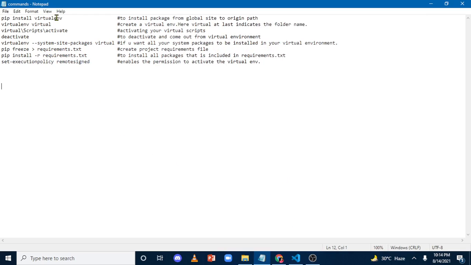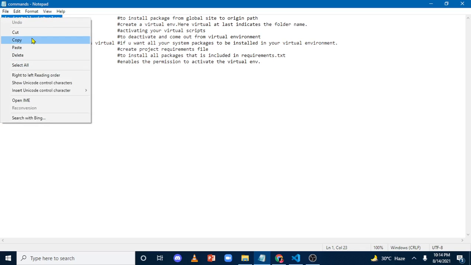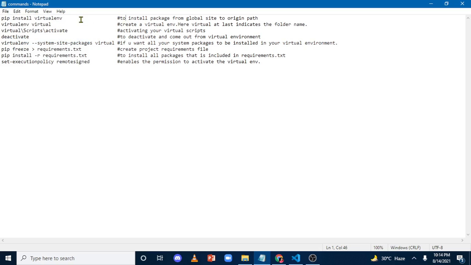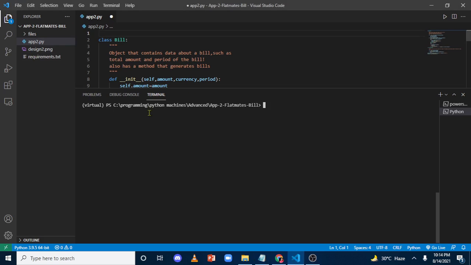Now the second step is to install the virtualenv module. It is a Python module. So to create a virtual environment, you need to install this module. So open the terminal of Visual Studio Code.